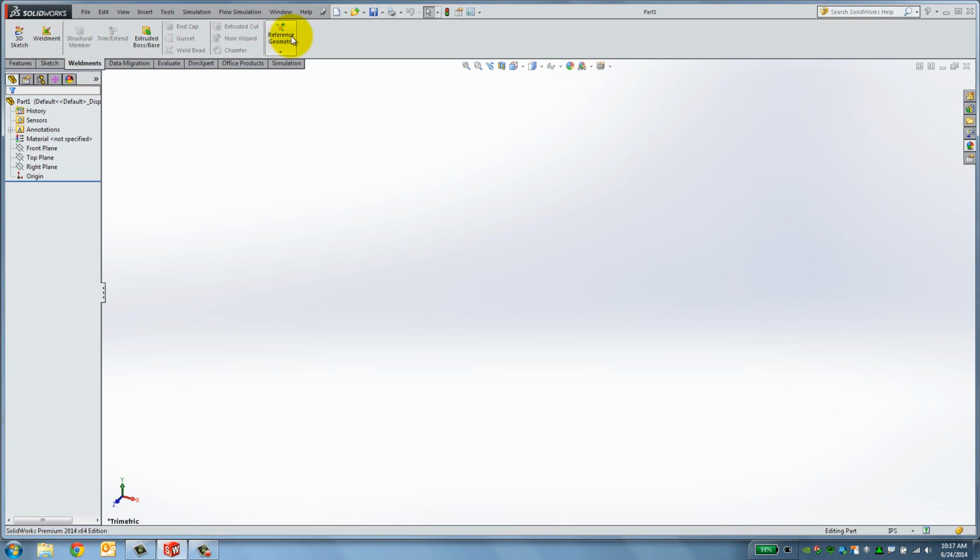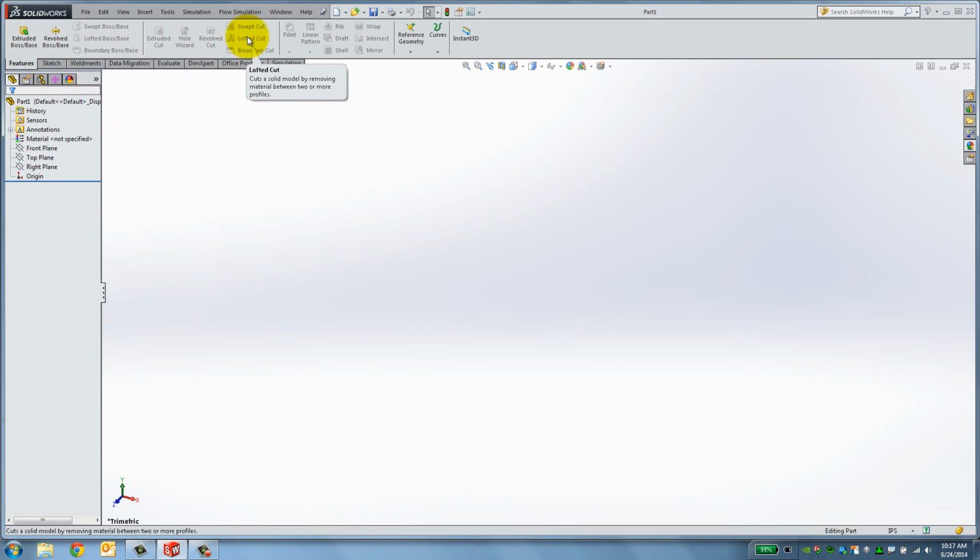On the top you have the command manager with various tabs. In SolidWorks we use sketches, such as a circle or a rectangle, to create features by adding or cutting away material. On the left you have the feature manager, which is a history of all the sketches and features you created.